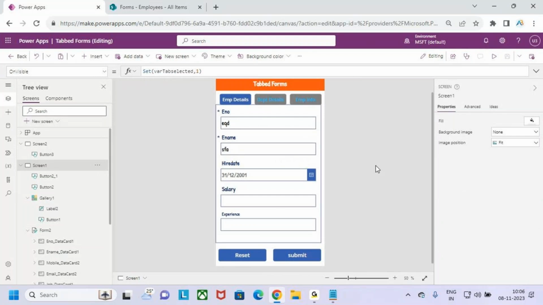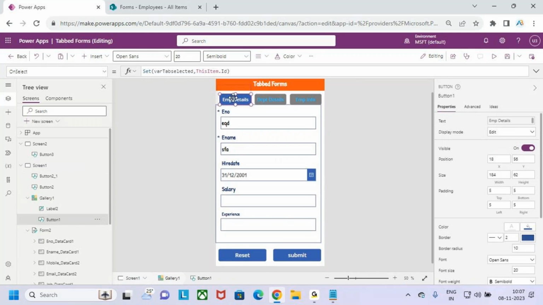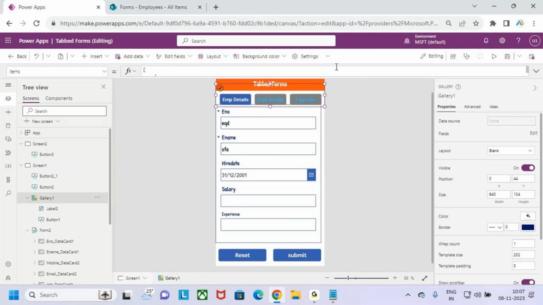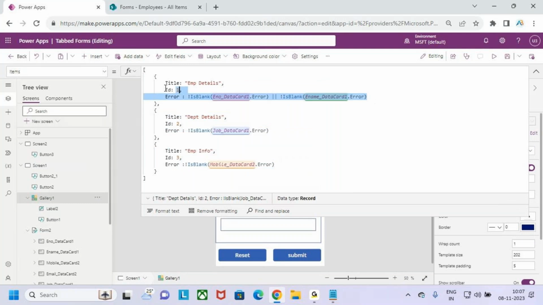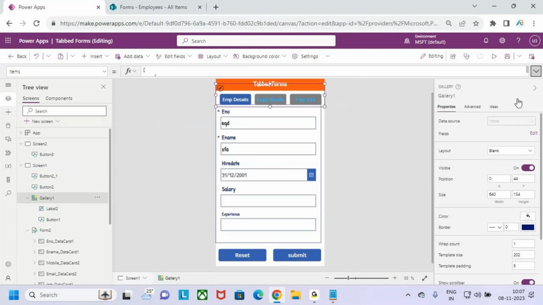Yeah, this is the base. First you need to add a gallery, and on top of it the buttons. To create this tabbed form, first we need to add the gallery. Within that gallery, we need to add the buttons. Whenever you add any one control to the gallery, based on how many items I'm having in the gallery, 3 items, right? So automatically 3 buttons are going to be added.